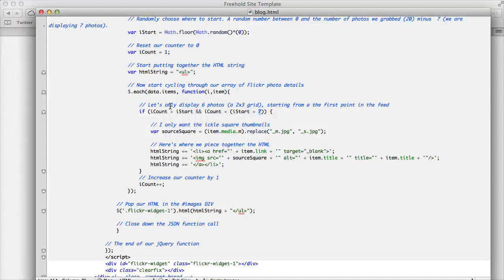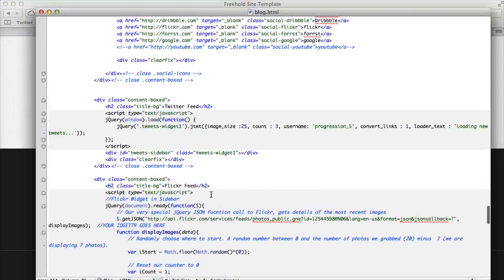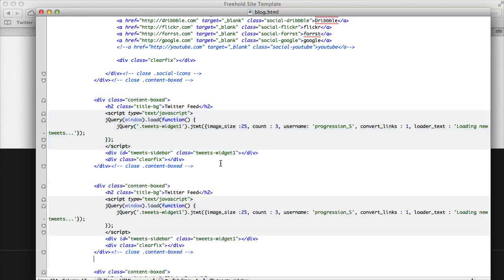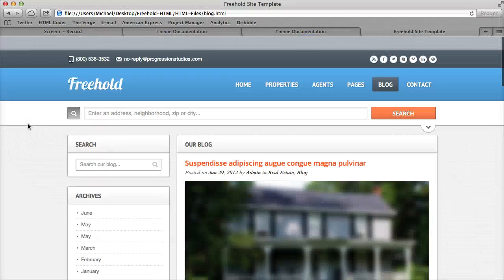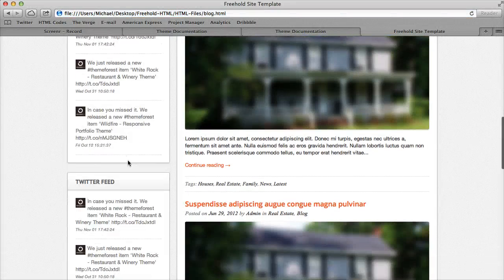So if you wanted to put them in the footer, you can just drop that same exact code in the footer. One thing to note is if you do duplicate them, let's go and duplicate the Twitter feed in the sidebar, just rename this call so it's something else like Twitter widget 2, otherwise they'll mess up. You can't have the same call.